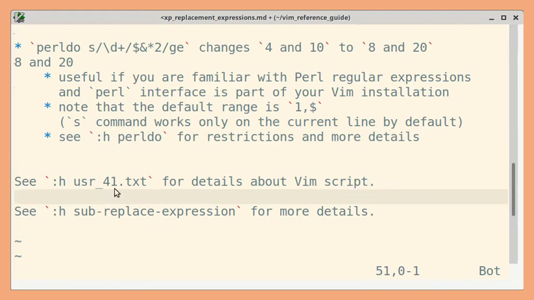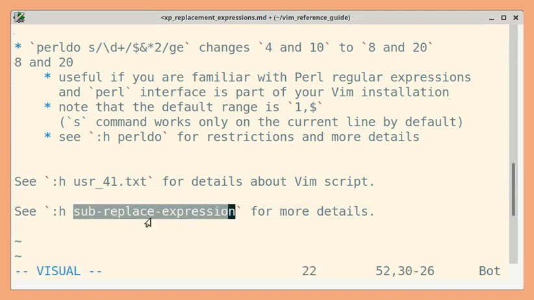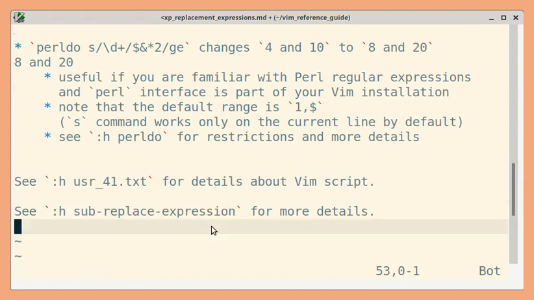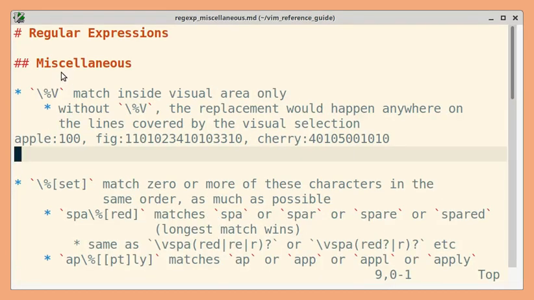And for more details about \= you can go through the help topic sub-replace-expression. Let us look at some miscellaneous regular expression features.